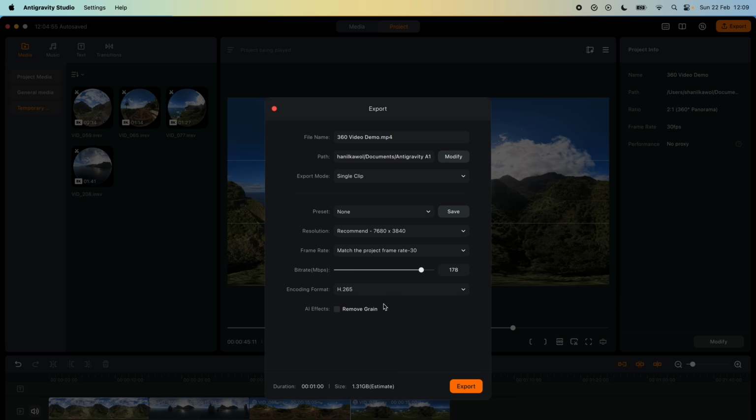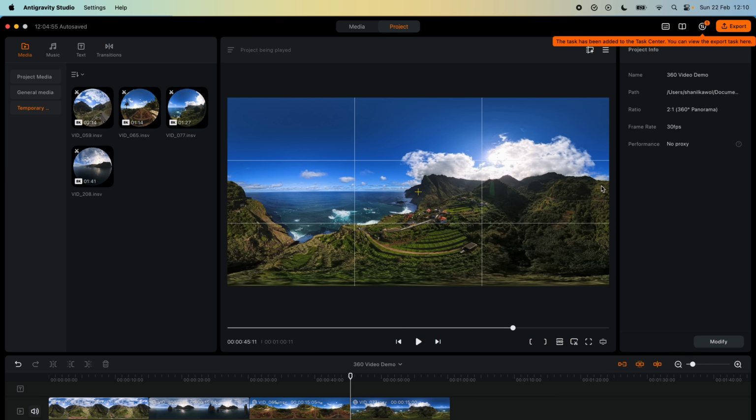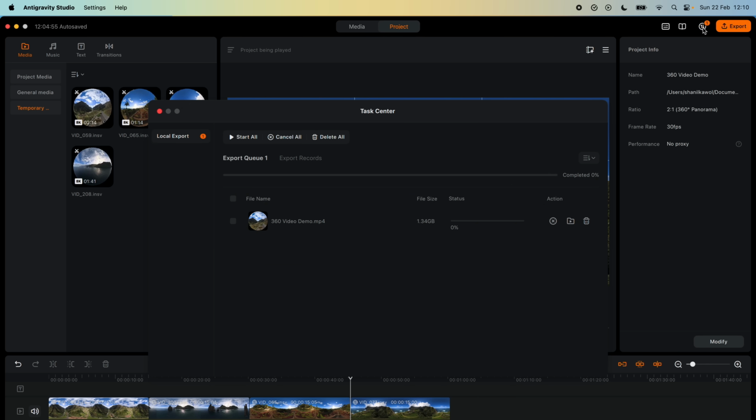If you shot your A1 footage during the day, then leave Remove Grain unchecked. But if you shot in low light, then you can turn Remove Grain on to improve your low light video quality. Click Export to save the video to your computer. Then click the export queue to see the progress.